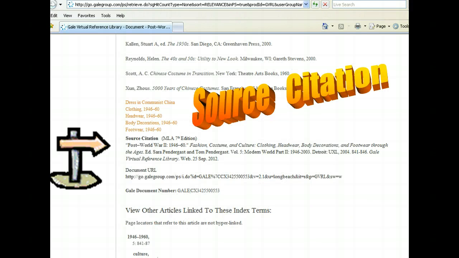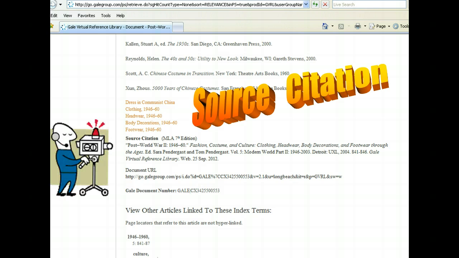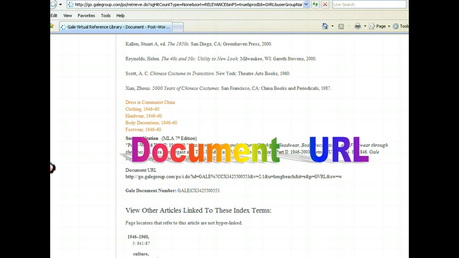If this seems like a useful resource, you can scroll down toward the bottom of the article where you will find a citation for this article. And here is the citation. You can copy and paste this into a Microsoft document. The document URL can be saved in your School Loop locker or pasted into a School Loop email.